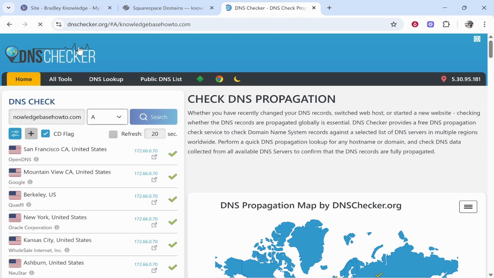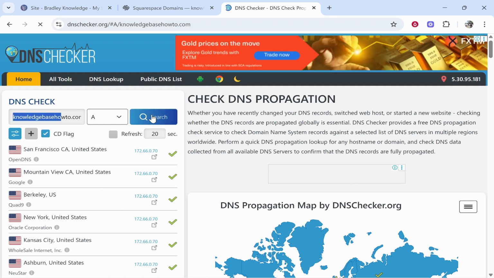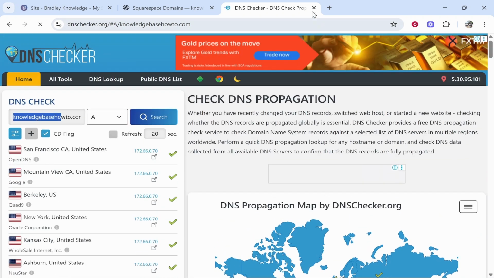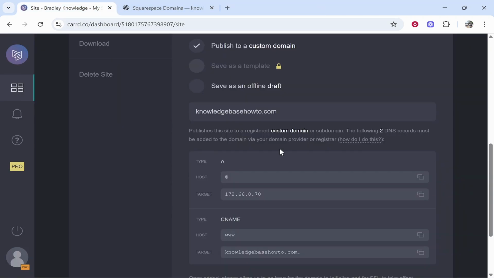Now you can go to a website called dnschecker.org and paste in your domain and click search, and if everything's green, it means you've done everything correct. You just need to wait for the DNS servers to propagate, especially if you've already removed some settings from the domain. You are going to have to wait for everything to update, because it can take up to 48 hours whenever you make any changes with anything to do with domains.